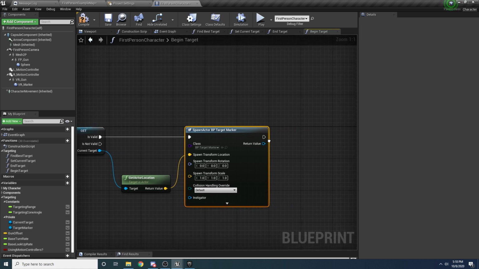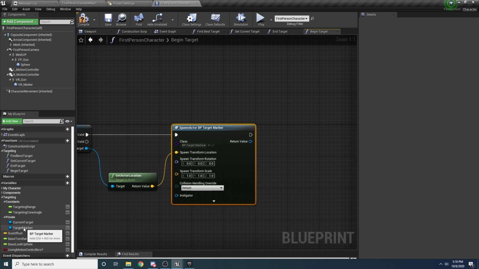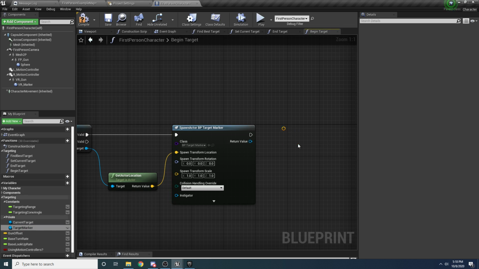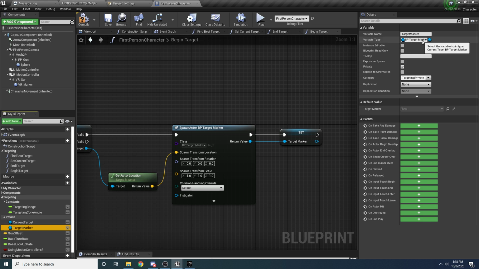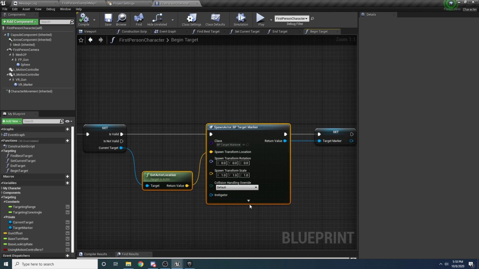And then we want to save this value, so we've already made a little target marker for it. So drag this in and say set, and then hook this up like so. If this pin is giving you an error, like it won't connect, just make sure that you have the target marker set to BP target marker up here, and that will fix that. Okay, so now we've created the new target marker.